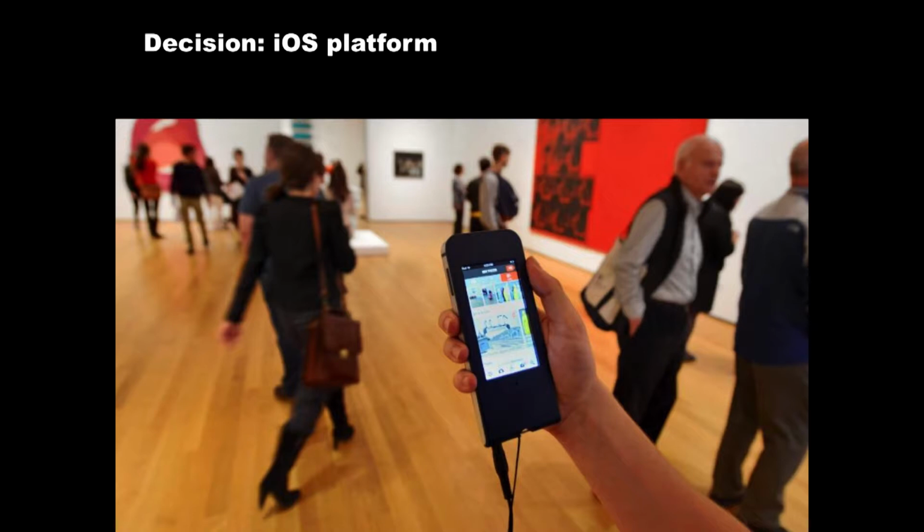We decided to build the core in-museum app, so even though I'm referring to it as a mobile guide, it's actually an iOS app for iOS devices. And this was based not only on our visitor familiarity, but also the level of expertise of our in-house developers and what they have in terms of the iOS platform.